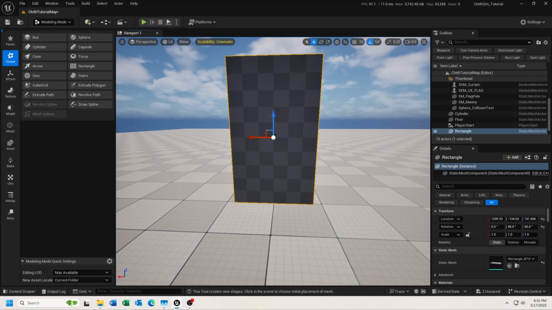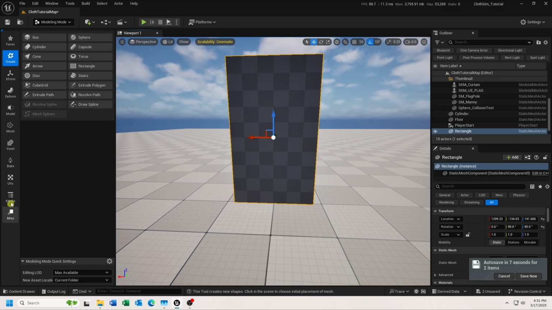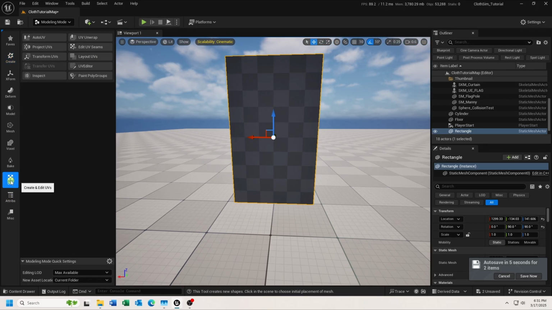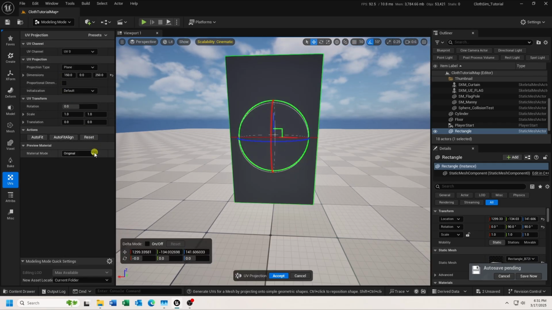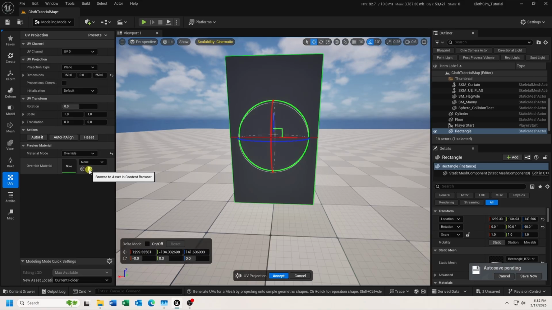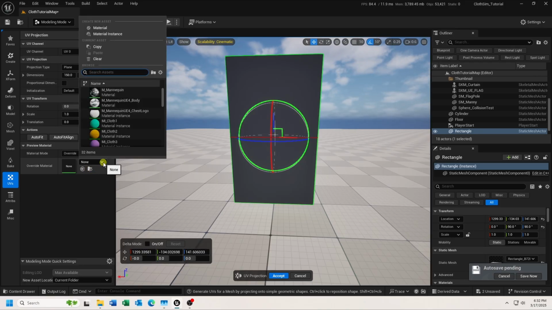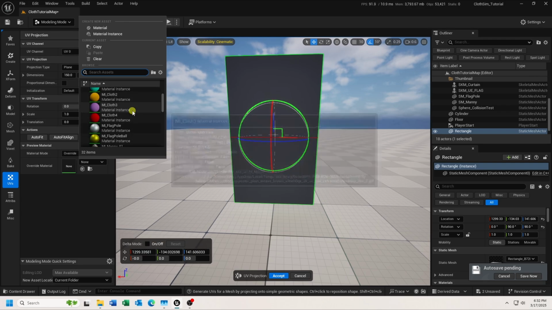Again, all these files are in the free project zip file that you can download using the link in the description. Back in the modeling tools, we next need to ensure our UVs are properly aligned. So click on the UV tab to bring up the UV options. Select Project UVs. In the Material Mode setting, select Override. And for the material, I'm going to select the 3-bar material gradient I made using GIMP.